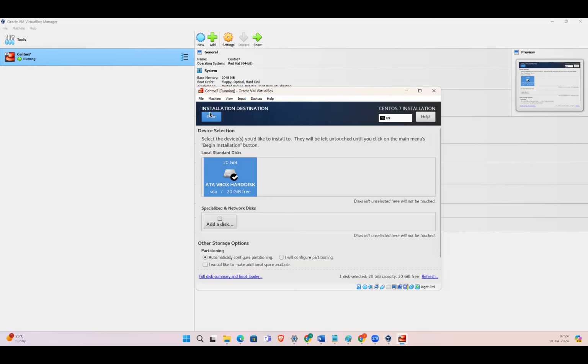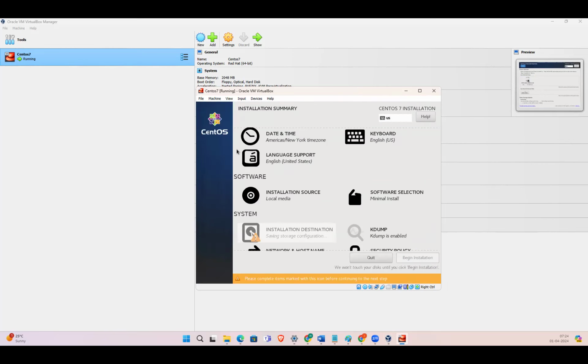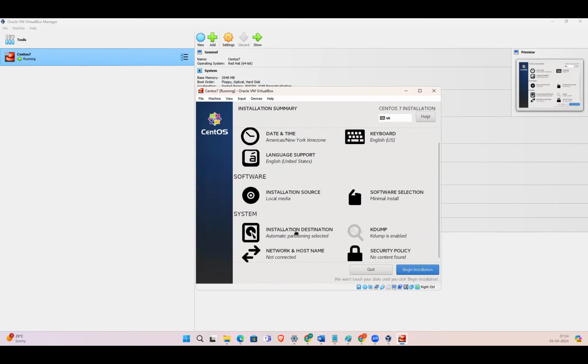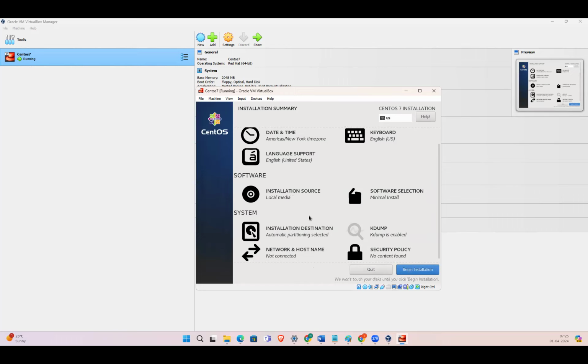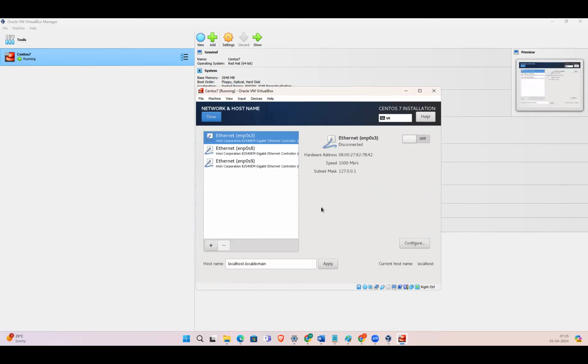Yeah, guys. So you select the installation destination where you need to install CentOS 7 on your hard disk. We took the 20 GB hard disk, so you need to install the OS on this 20 GB hard disk. Then begin installation, or you can use the network and host name.